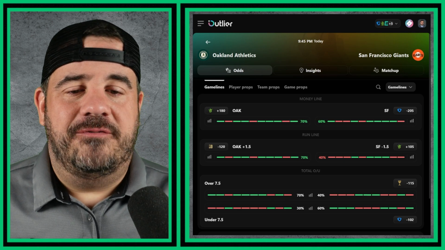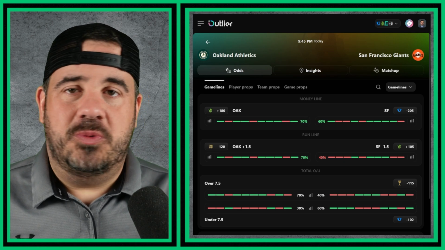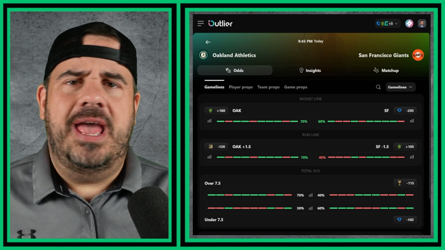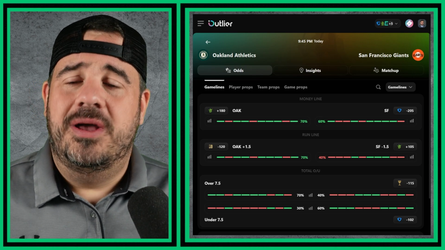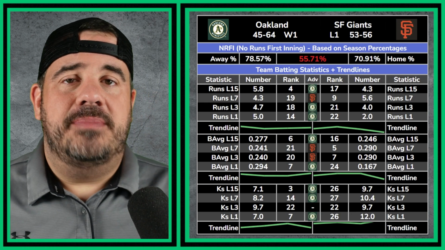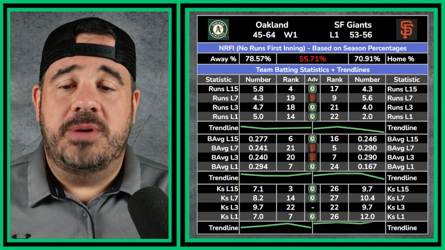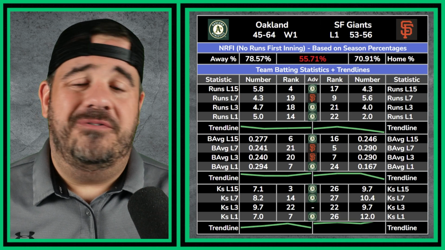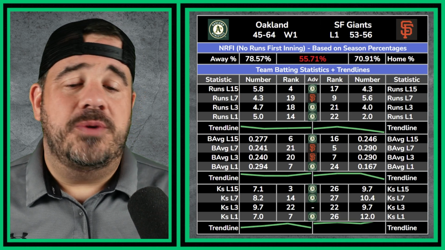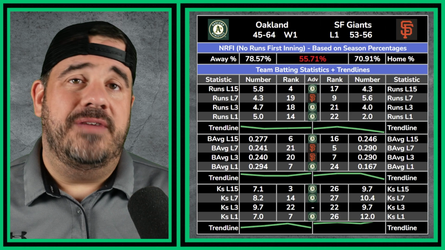We got Oakland and San Fran. San Fran's a 200 favorite, as well as like a bunch of other teams today. It's a very heavy money line day, which you know what that means. Upsets galore. So 7.5 is the total. 55% Nerfy based on what they've done this year. 4.7 for 18th for Oakland. 4 runs per 21st for San Fran, no real advantage. 240 versus 290 as 20th and 7th with advantage going to San Fran.